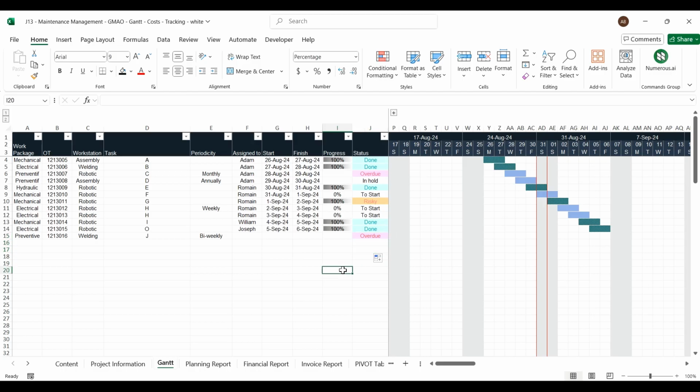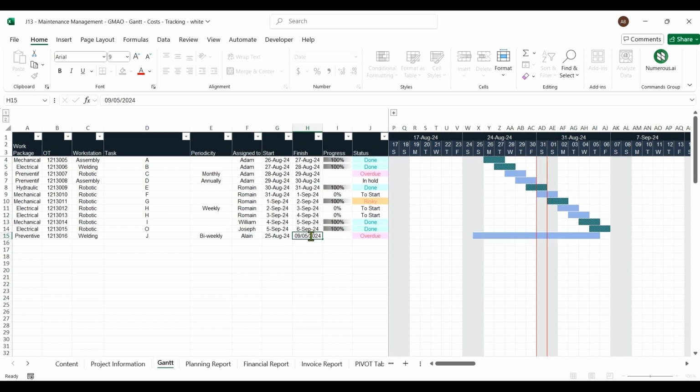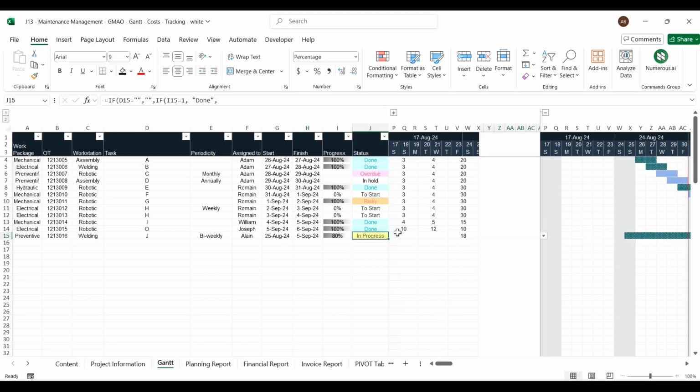After planning, you can easily monitor task progress. As each intervention is completed, update the task's progress and log the actual hours worked. Adjust the billing status based on the percentage of work completed and track intervention costs in real time.